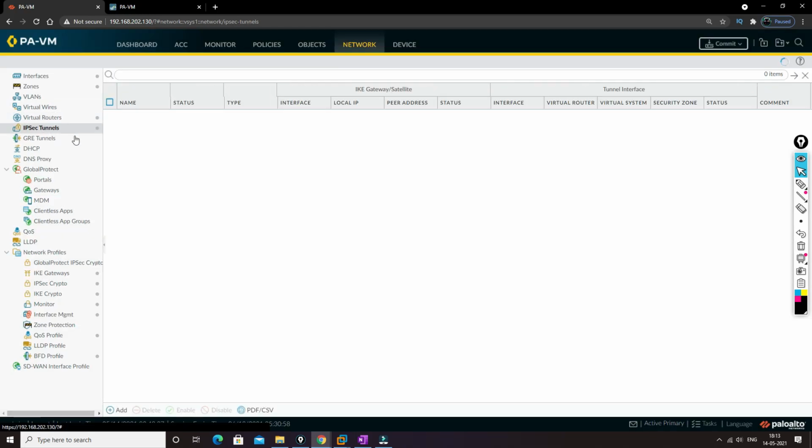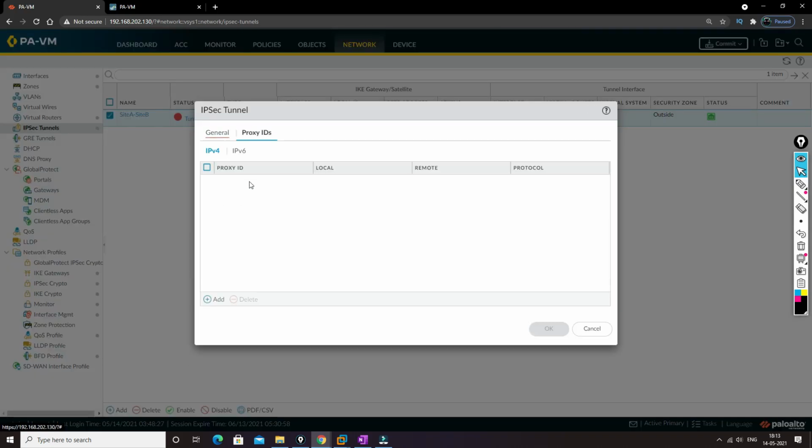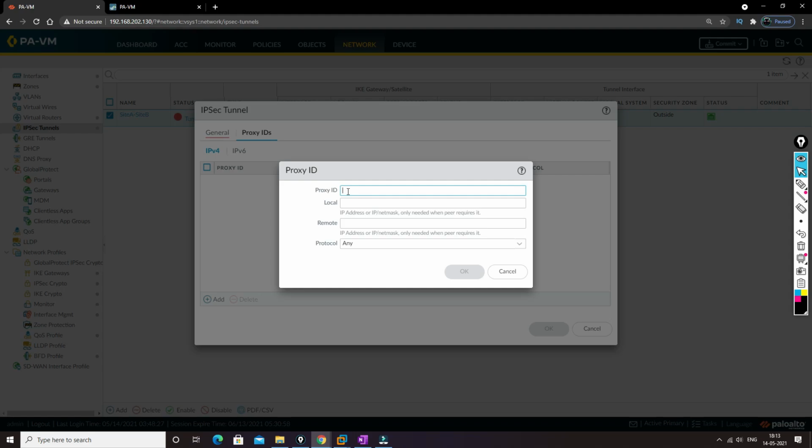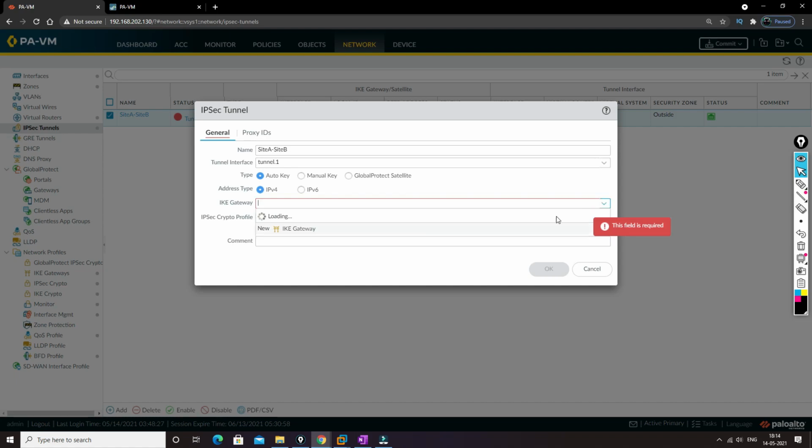Okay, and we have forgotten one thing which we need to define over here, the proxy ID. So the proxy ID will be site A to site B. Local is 192.168.10.0/24, and remote is 192.168.20.0/24. I guess, yeah.